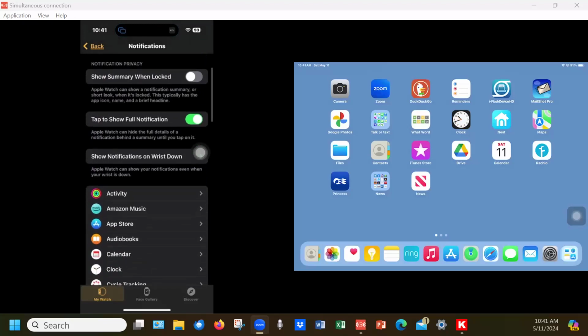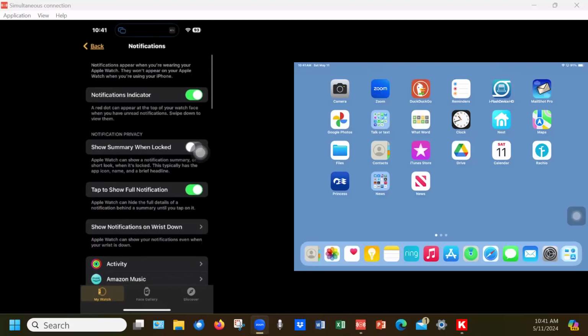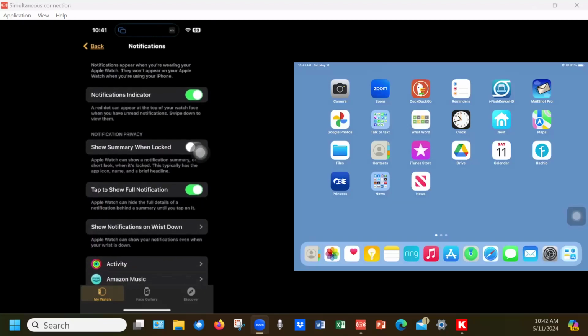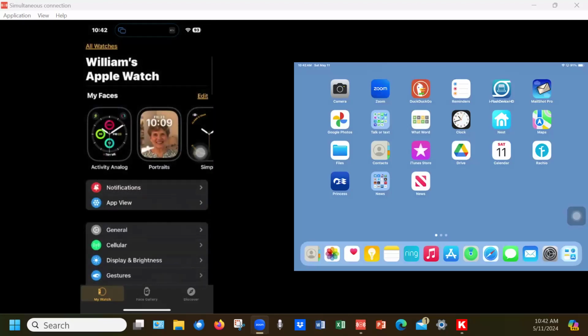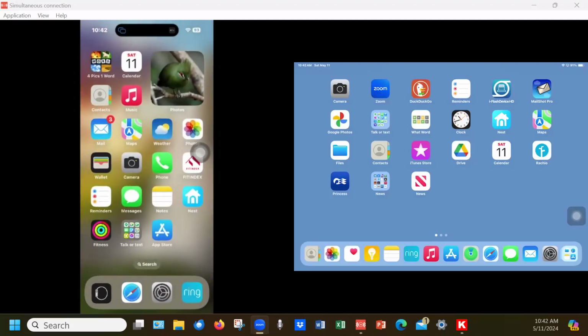How do you get to the watch on your iPhone? How did you get to the watch on your iPhone? What did you click? Because I don't see the watch on my iPhone. It's that little icon that looks like a watch. See it? I see that, but it's not on my phone. Yes, it is.